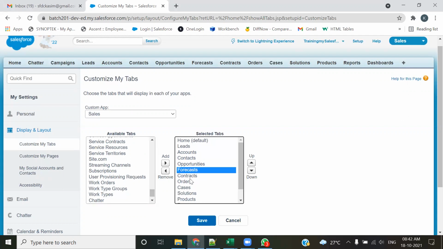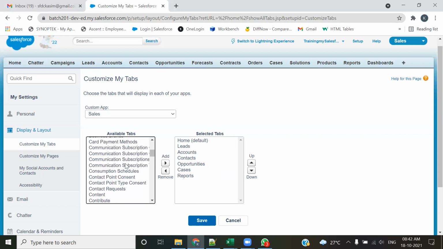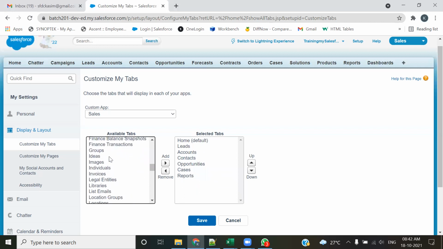So I clicked Forecasts, Contracts, pressing Control on the keyboard and selecting with the mouse. I don't want Orders, I don't want Cases, I want Solutions, I don't want Products, I don't want Reports, I want Dashboards. So I make a selection of multiple entries and there's a button called Remove. So I just removed all this from here. Now let's see from this what I wanted: Assets, Authorization, Business Card, Communication, Contribute, Customers, Ads, Groups, Images, Maps, Price Book.